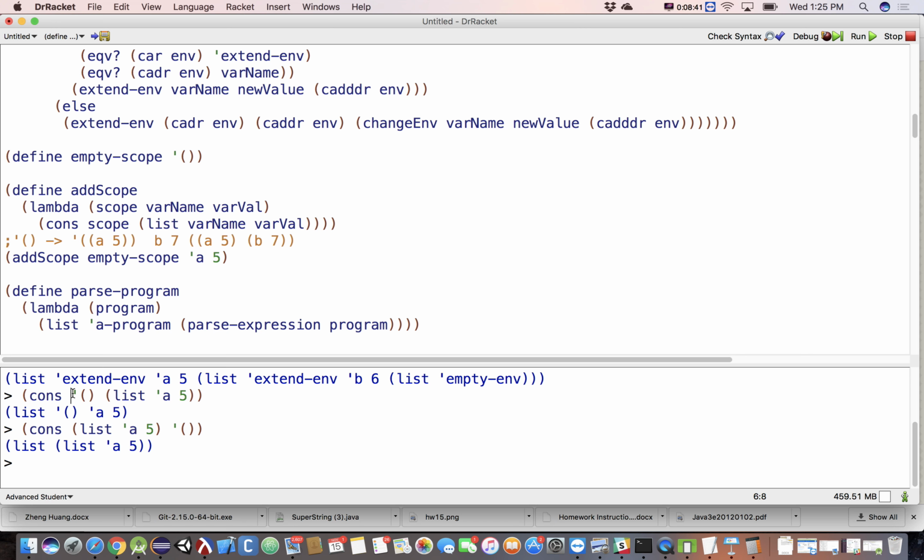This makes sense. Cons says cons this element onto this list. So that's what it did. It cons this element onto this list, giving us a new list that had that new element on the front with these other 2 things. What we really want to do is we want to cons our new element, which is the list A5. So this guy, we want to cons that guy onto our current scope. So adding to the front is really what we need to do in order for it to build the list correctly.